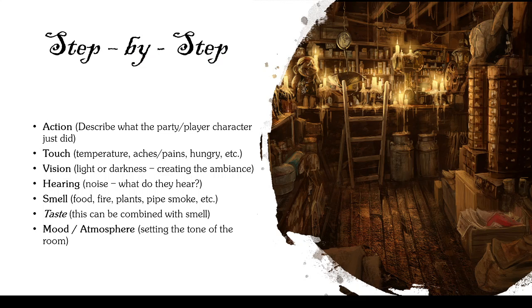So let's go to the step by step. Now, I did this for myself, and I actually wrote this down a long, long time ago, back when I dungeon mastered before, and it's something that I need to improve on and hone my skills because it's been so long. The first thing I always like to do is describe the action of what the party just did or the character just did.